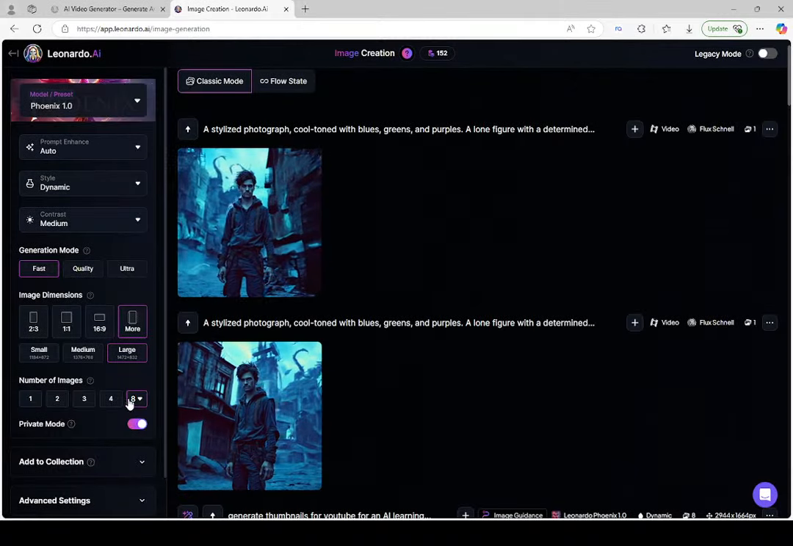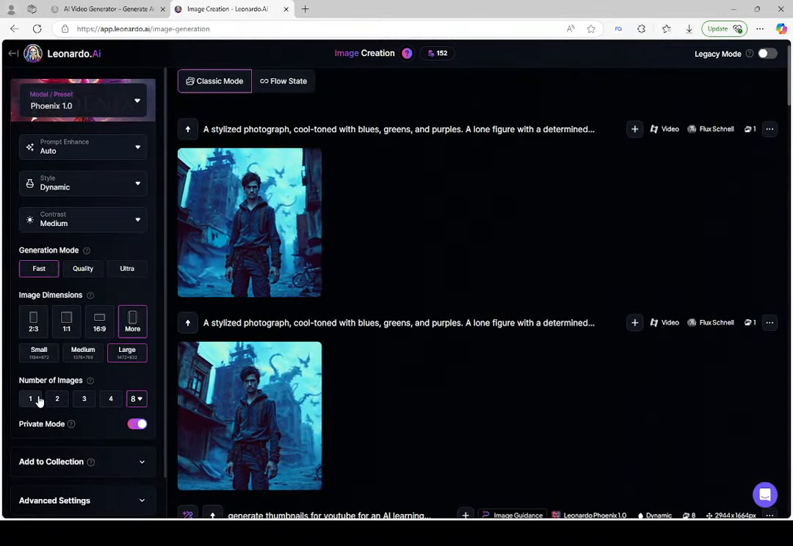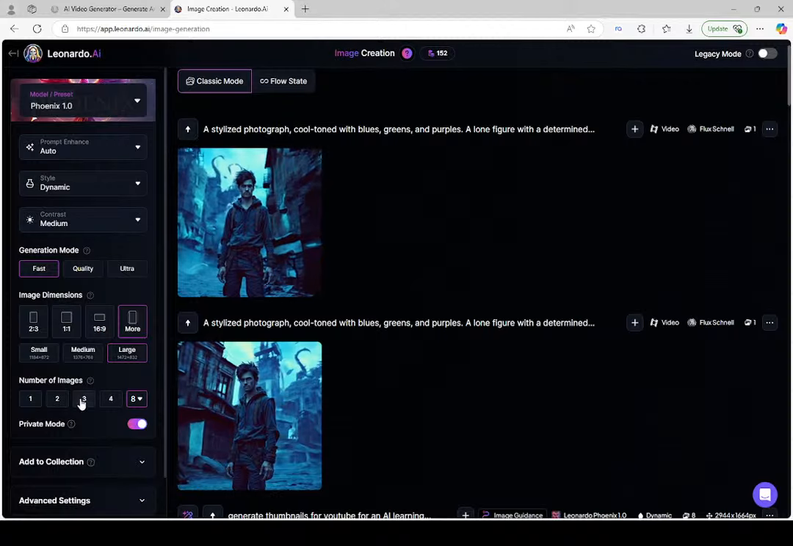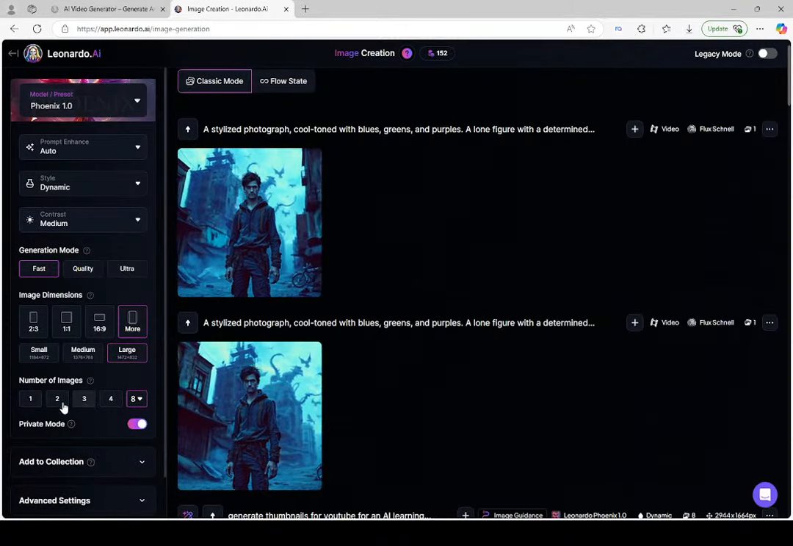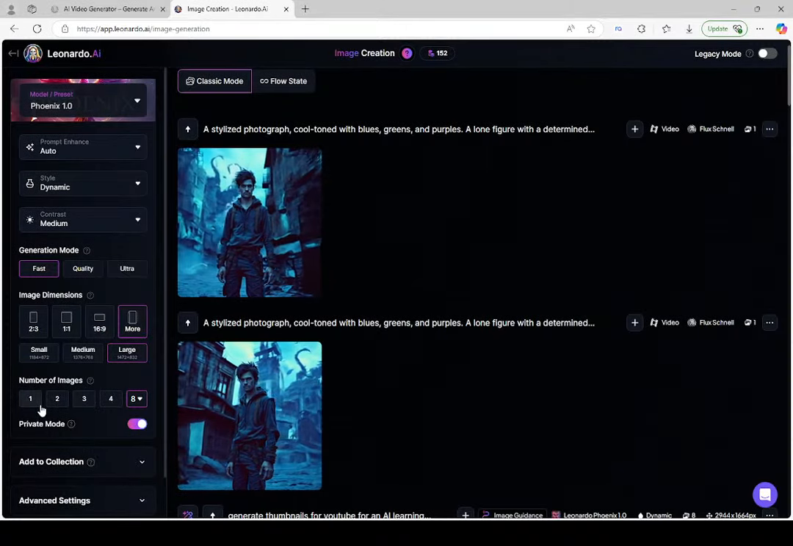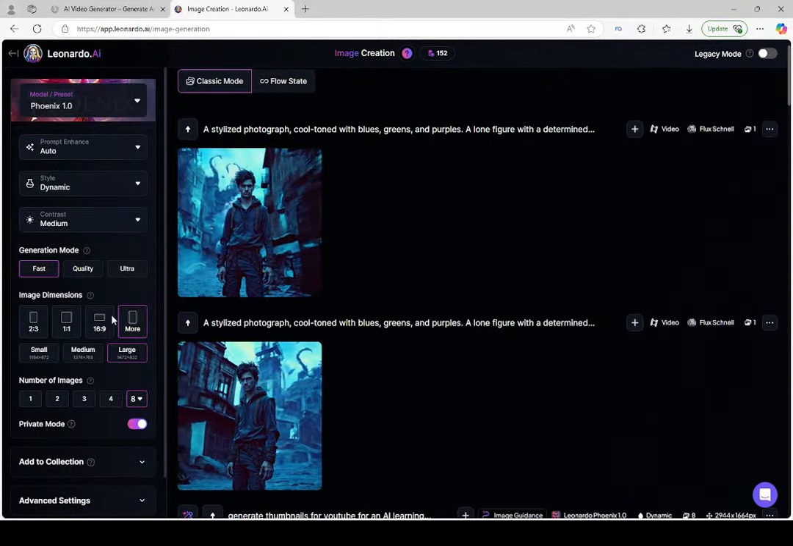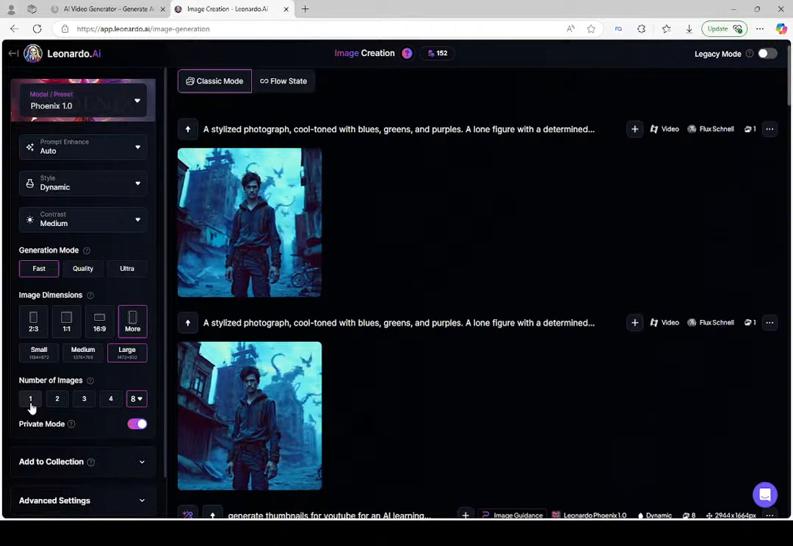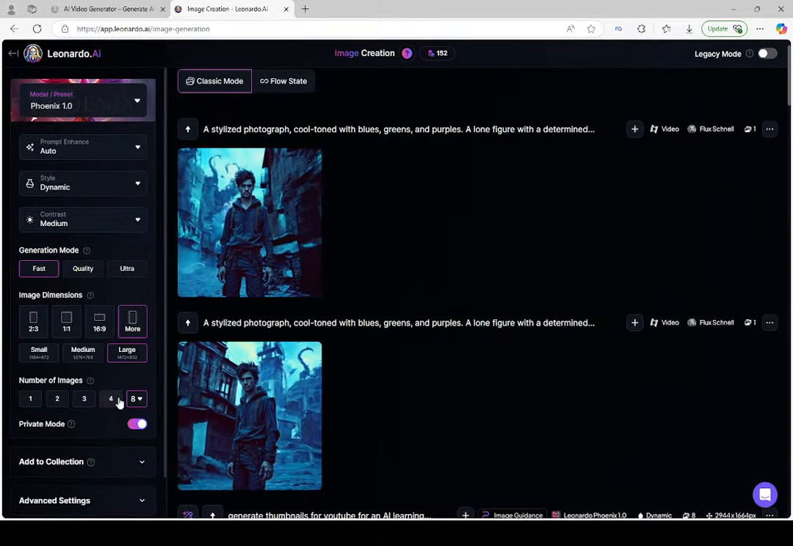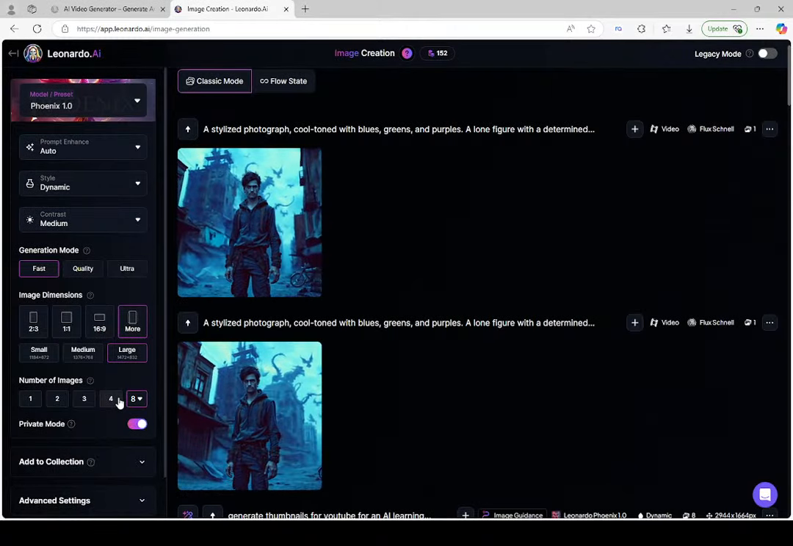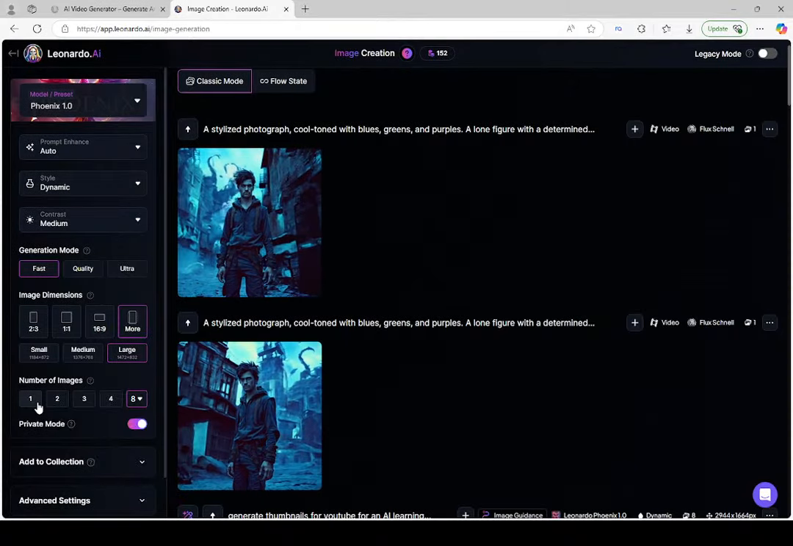Here there is definitely the setting for the number of images that you want to generate, and this is if you're using classic mode. We've switched from flow state to classic mode. Here it asks you how many images you want to generate every single time, right? So if you select one, it's only going to be one.